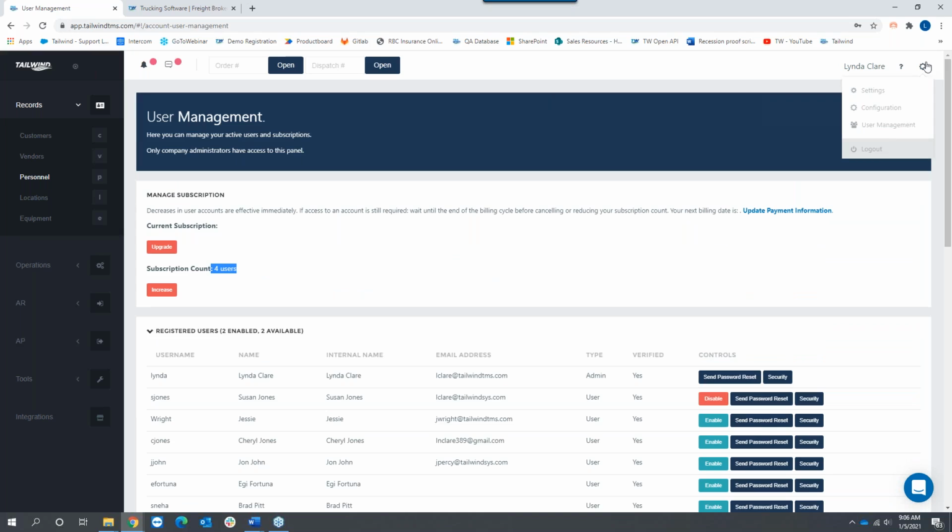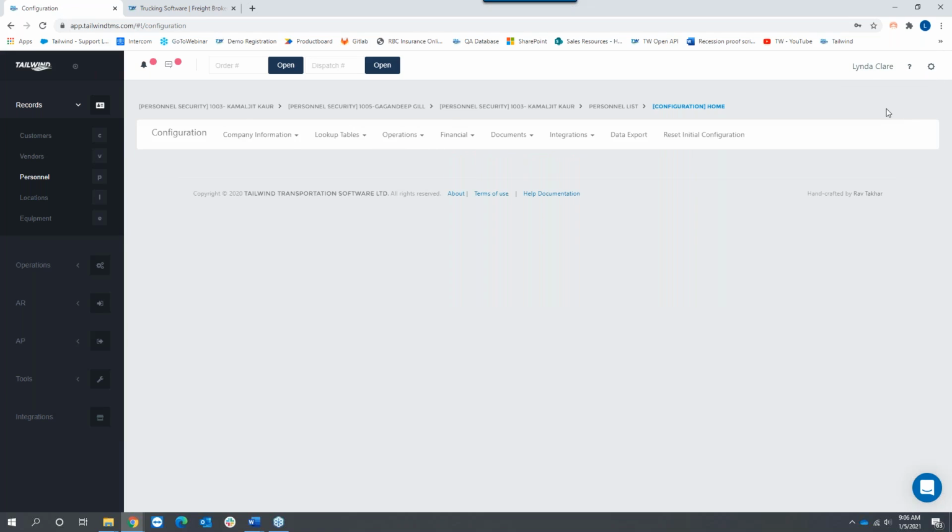Also in the gear icon, that was user management, we have this great configuration area. So I want to run through the configuration area with you, but I also want to caveat with the fact that this is an area you're going to do some work now to set up your database. It's also an area that you're going to come back and visit.